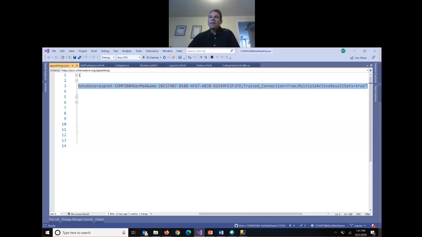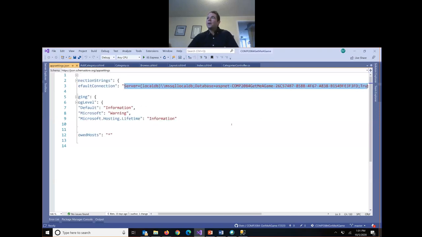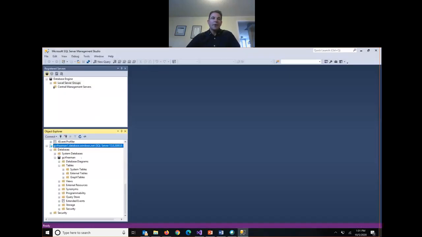We want to change this, and I'm going to show you how you can use either your local database or your Azure database. If you have SQL Server installed locally and you're able to get the database created like I have here, we can connect to that one. Here's my Get Me a Game local database. Or you can connect to your Azure database, your GC with your student number. I'm going to show you both.